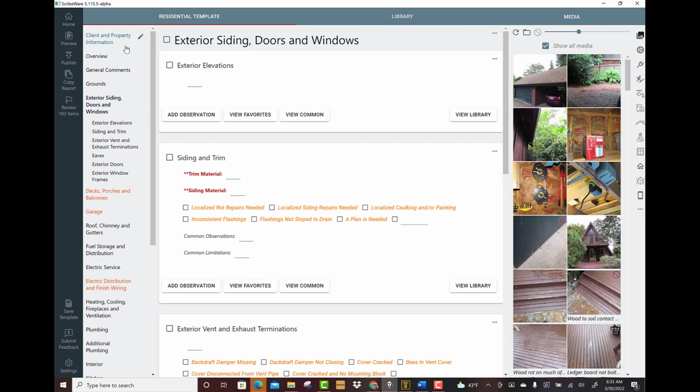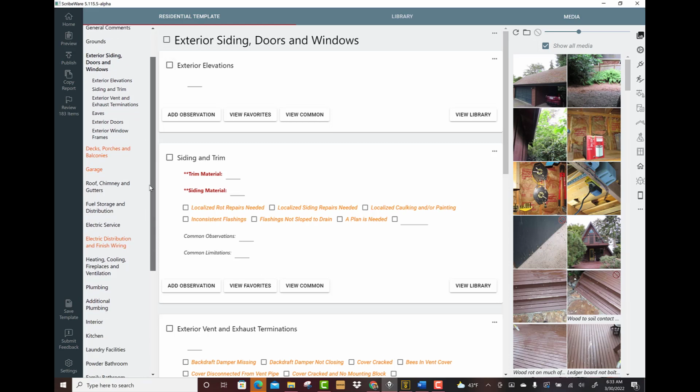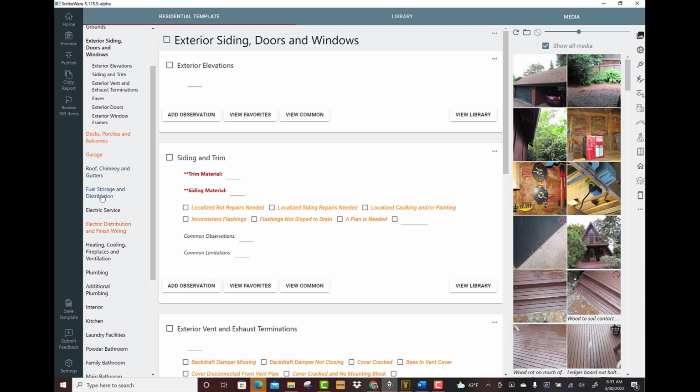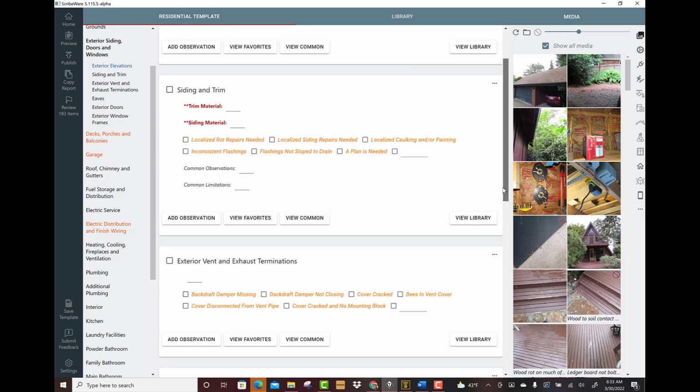Even if you liked and wanted to go with ScribeWare's template, it's so easy to, for example, if you wanted to move fuel storage and distribution down, you can just do that. You can move them around. You can rename these things. We could call this anything you want. I mean, I can just write here, right? Just do that. So all of the chapters, the sections, the sequence, the flow, all of that can be changed and customized within ScribeWare.